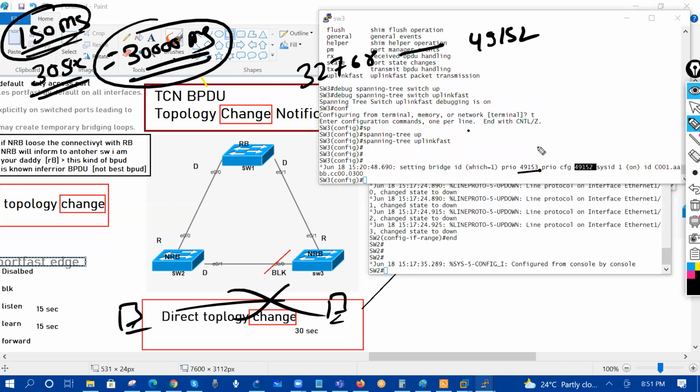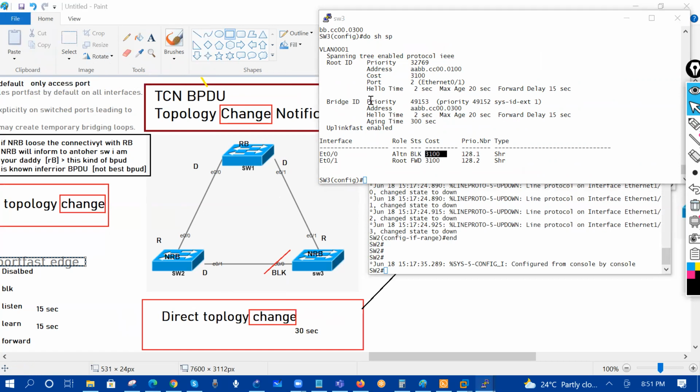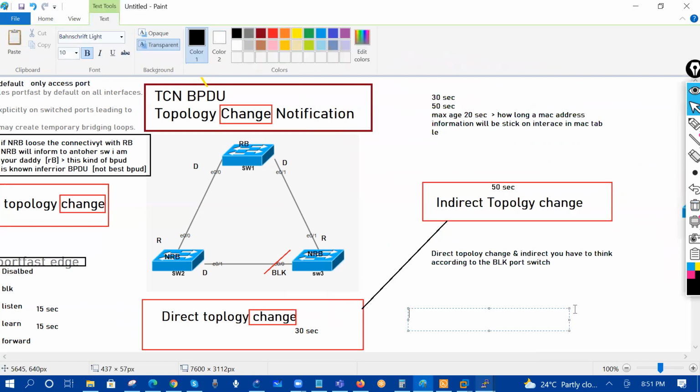Why is it 49153? It's a VLAN number. At the same time, your cost will be increased by 3000. The default is 100 on this particular link, and it is added to the 3000. The reason for doing this, guys, is that the priority will increase to 49152, and after that you can add the VLAN number, whatever VLAN number you have. At the same time, cost will be increased by 3000.